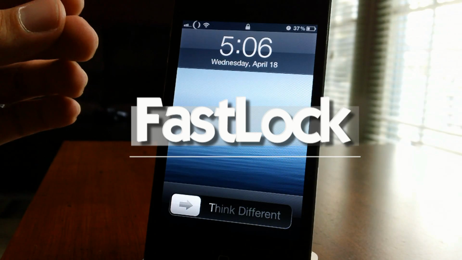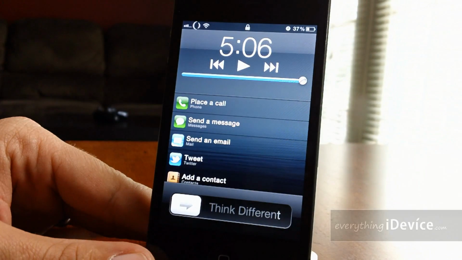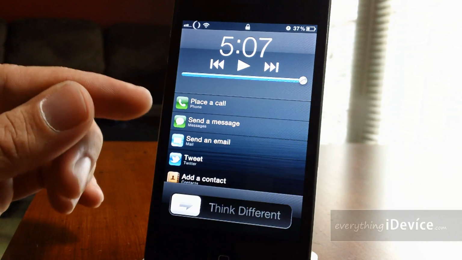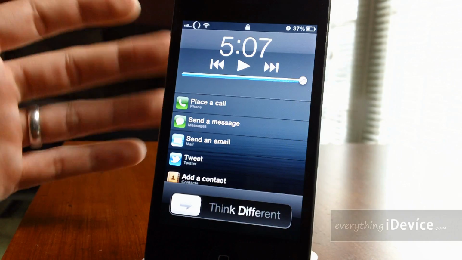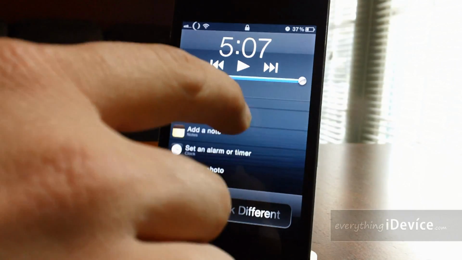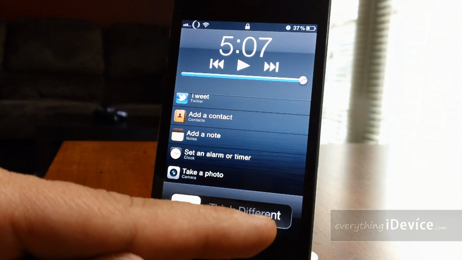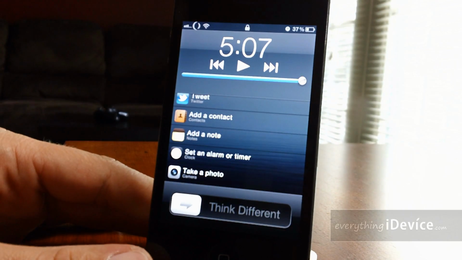It's called FastLock. So just double click the home button, and here's a bunch of shortcuts. Place a call, send a message, send an email. You can tweet right from your lock screen. Don't even gotta go into your device. You can add a contact, add a note, set an alarm or a timer, and obviously take a photo. As you can see, the camera button there on the right hand side is not being displayed.